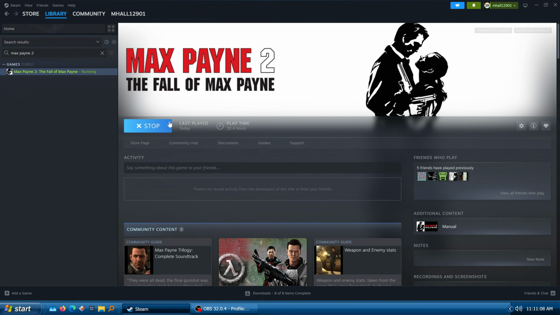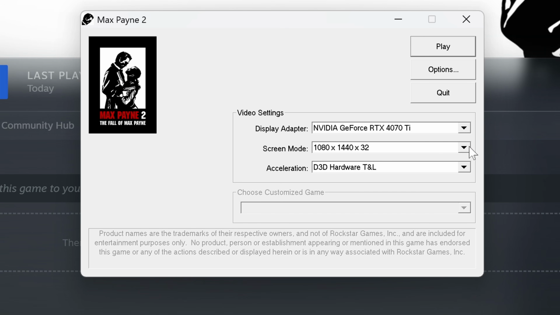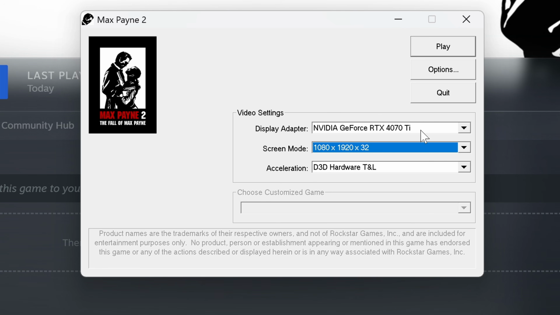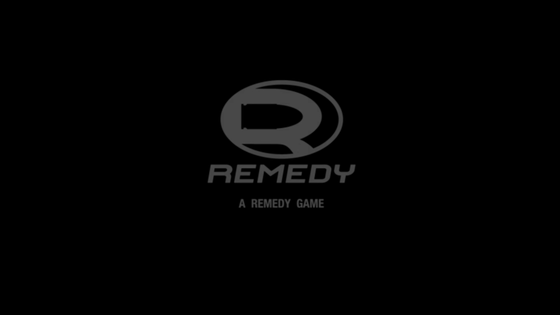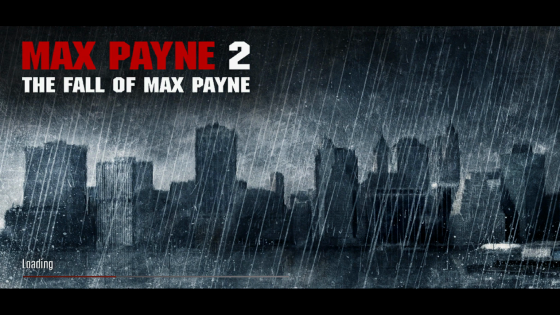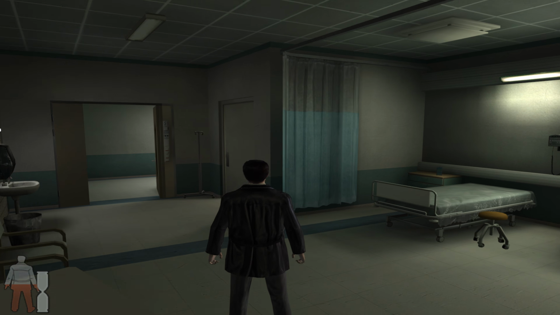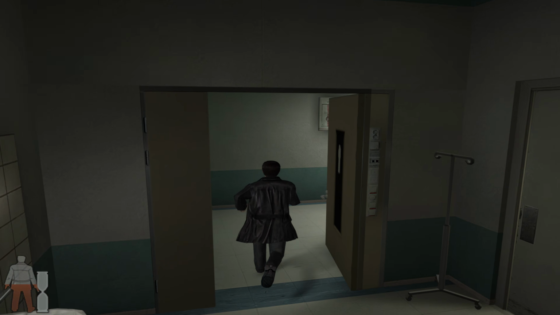Now, let's say that you want to try to do a widescreen resolution on this game natively. Let's take a look at what happens. So we have 1080 by 1440 here, but we'll do 1080 by 1920. And it's actually working like normal. Oh, no, it's not. Okay. I got confused there. Now, if we resume our game, you'll see that Max is looking very wide.